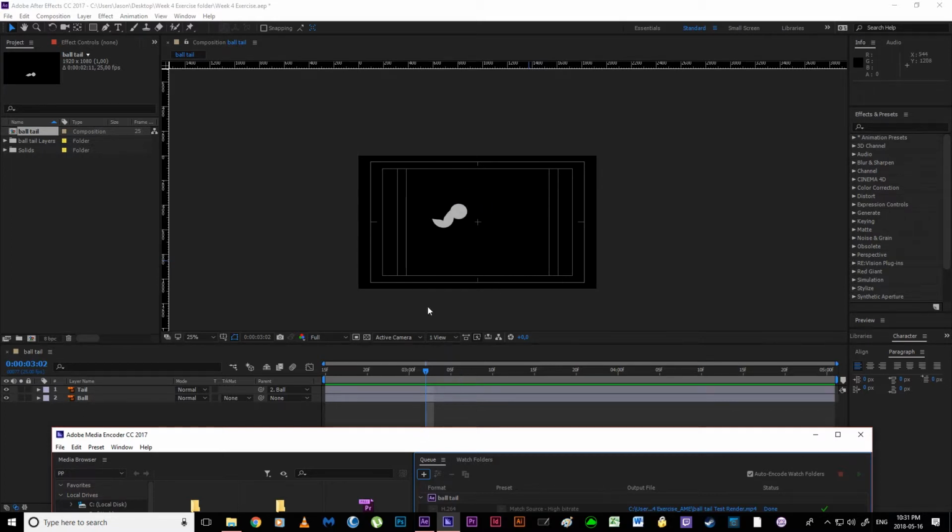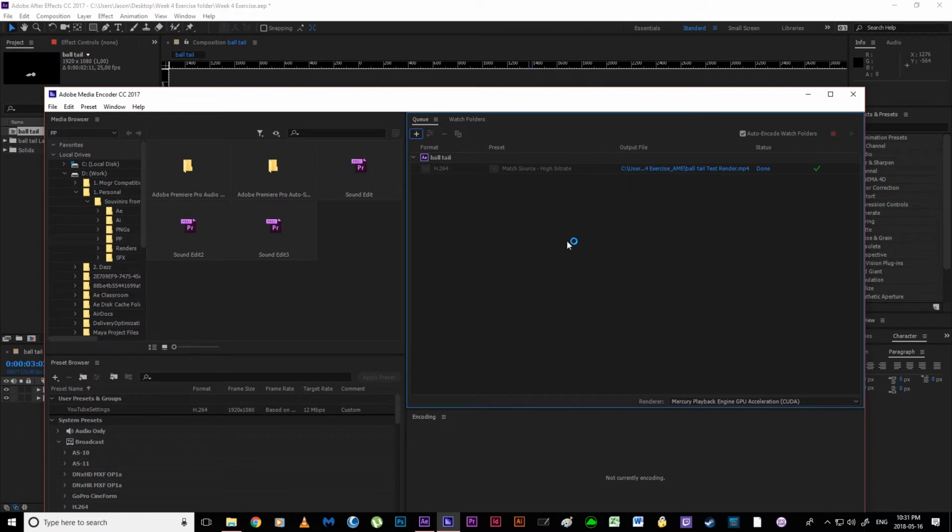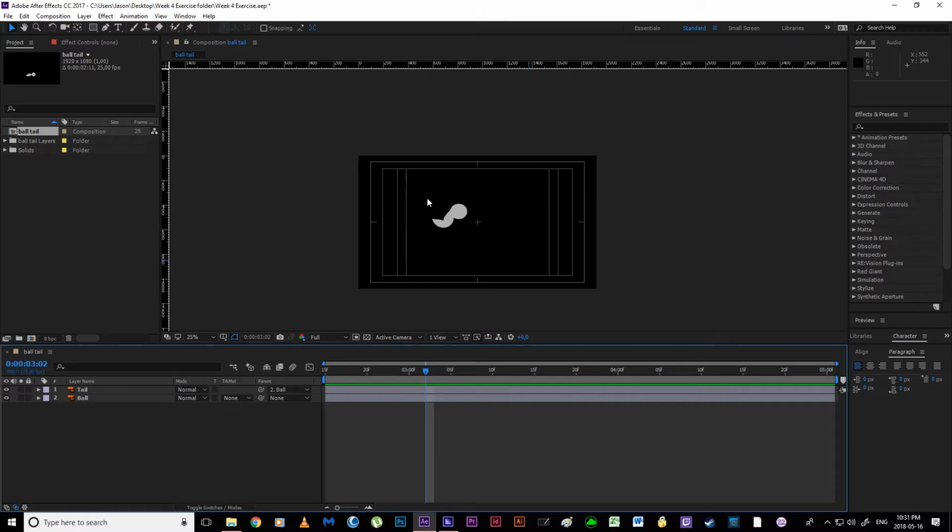So, I could be working on my ball and tail animation while this was rendering out my walk cycle and my ball and bounce. Whereas if I wanted to render outside of After Effects, I would have to wait for After Effects to finish rendering before I could then open the next file and carry on animating.